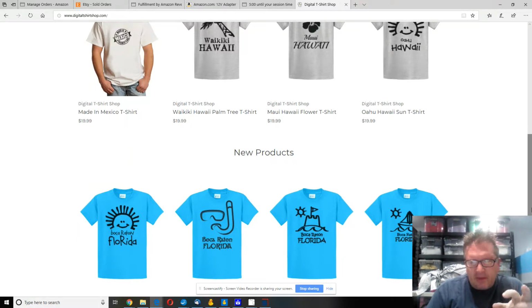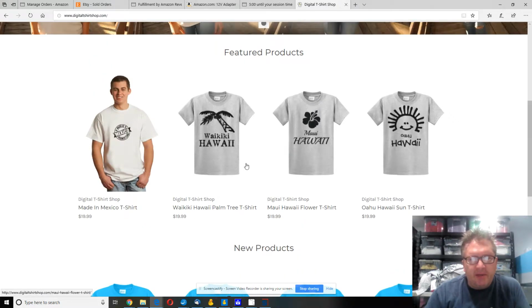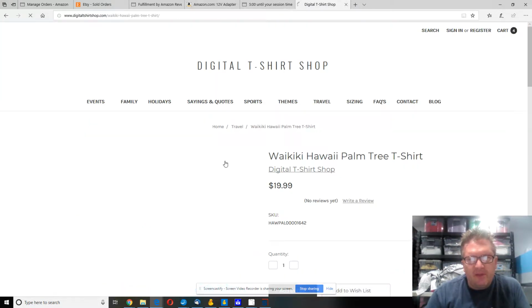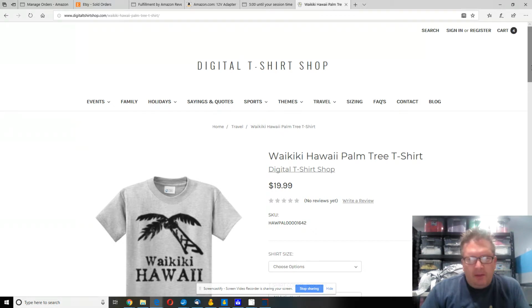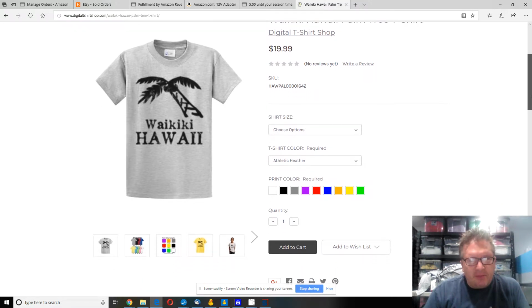Now, this is one of those tricky things. I don't want to take the time to upload every single image variation of what I'm offering. So I'm just uploading a few samples. So if I was to come in here and just pick one of these items, for example, this is the Waikiki Hawaii palm tree shirt, a fairly simple shirt.